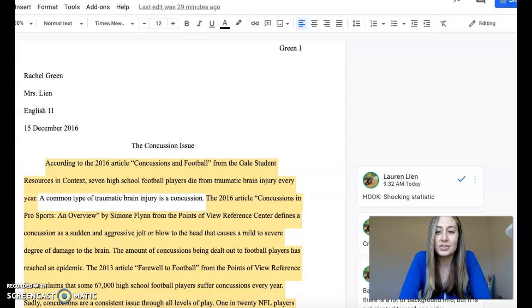Hi friends! I'm just going to outline a little bit of what a persuasive paper should look like once you are completely done with it. You can see that it's set up in MLA format. Your name goes at the top, then my name, then the class, and then the date: day, month, year. It should be just like that.